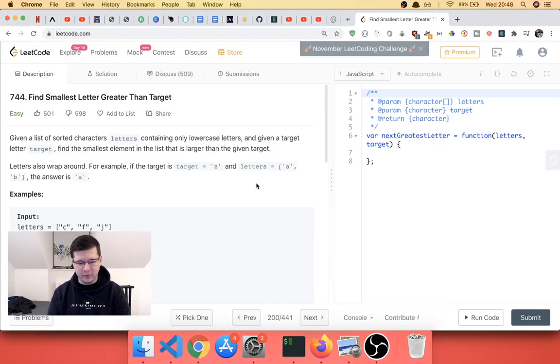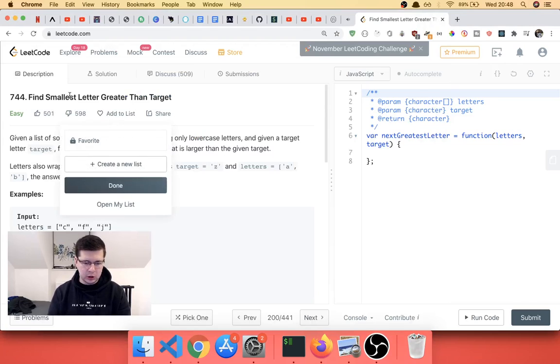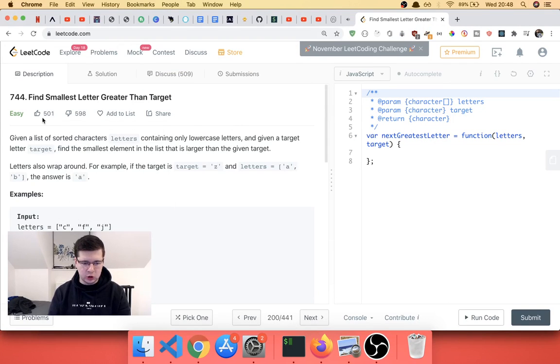Today we are solving another code challenge from Leetcode. It's another easy one, and I think this one I will actually solve in two different ways, because it's good to see how you can solve a problem in different ways. So let's just start the challenge.